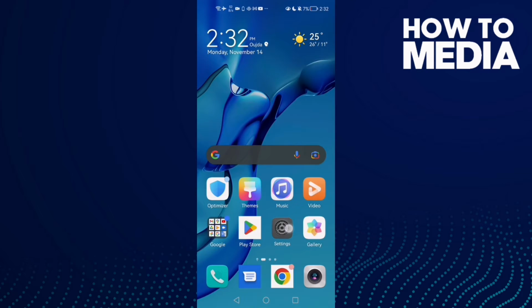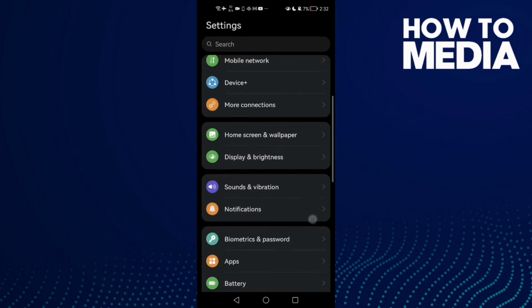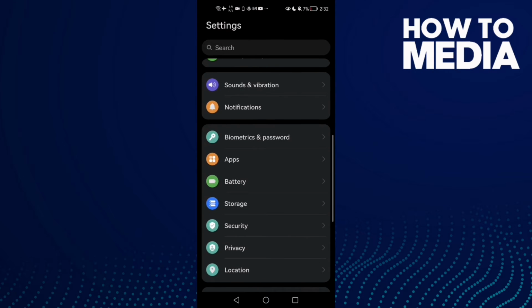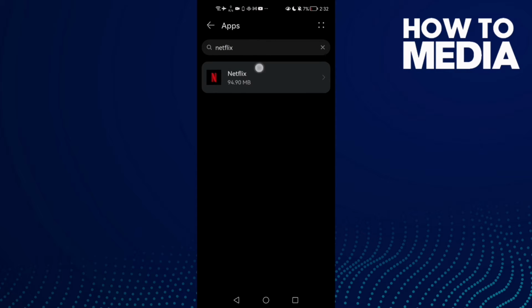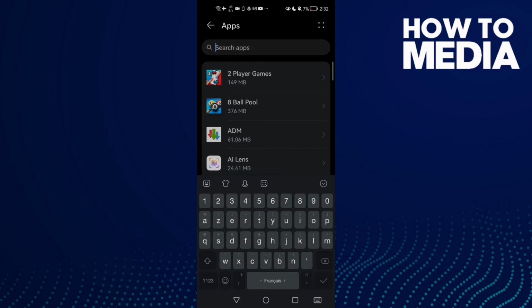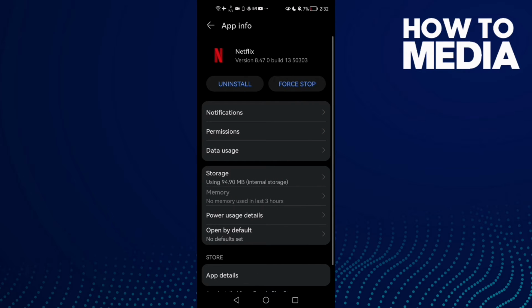First open settings and then scroll down until you find apps and click apps again, and here we'll find Netflix, or you can just type it, it's easy.